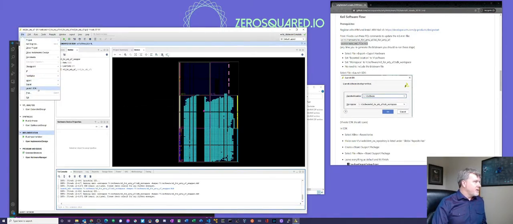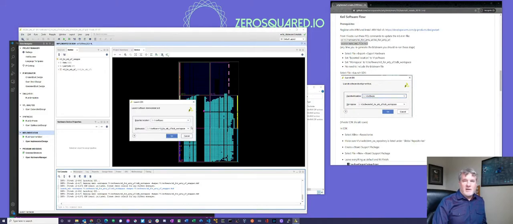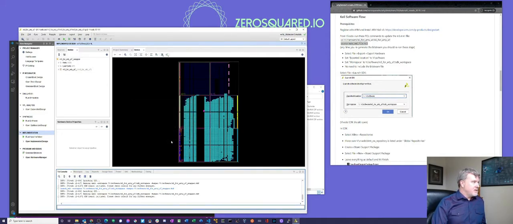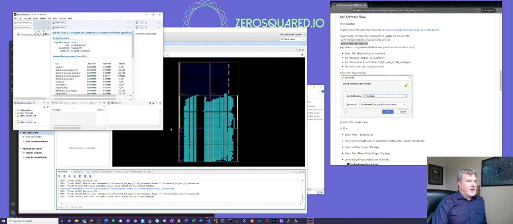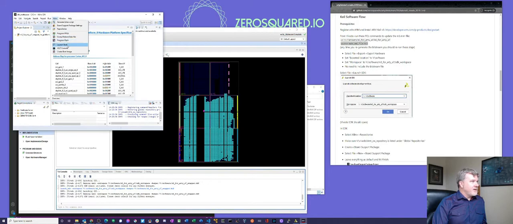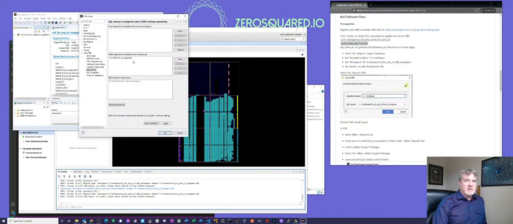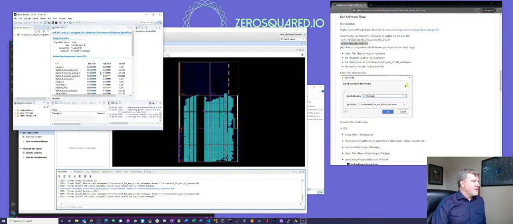So now we can just run File, Launch SDK. Make sure this is set to v:\software and v:\software SDK workspace here, and hit OK. That should automatically load the Vivado SDK tools, or the Xilinx SDK tools. Once that is loaded, we need to do some minor configuration. Go to Xilinx repositories and make sure that this Vivado ARM software repository directory is here. Just add new to select that. I've done that already.